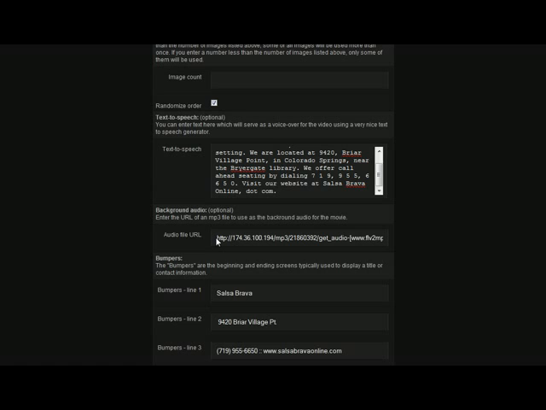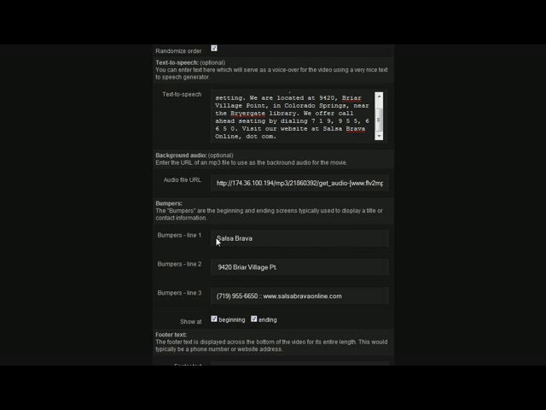Next, there is an audio file URL option. If you want to include background music, or if you want to record your own voiceover and use that, you could do it this way.